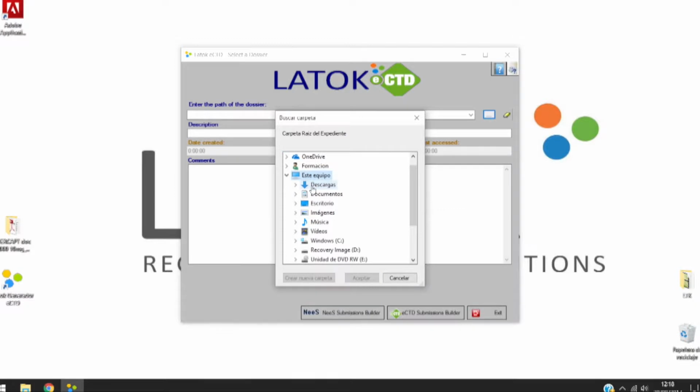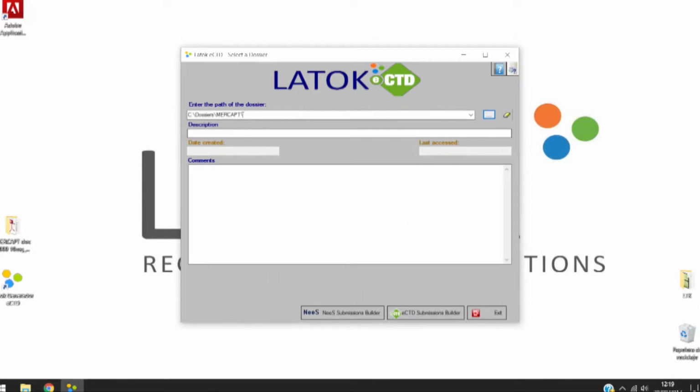If we want to generate a new file, we click on the square button and choose the location where we want to host it. In our case, a local location. We create a new folder and the name file. We accept and already have it available to work on.